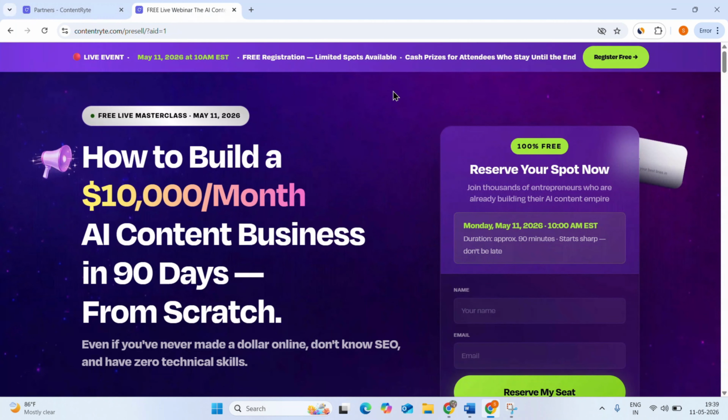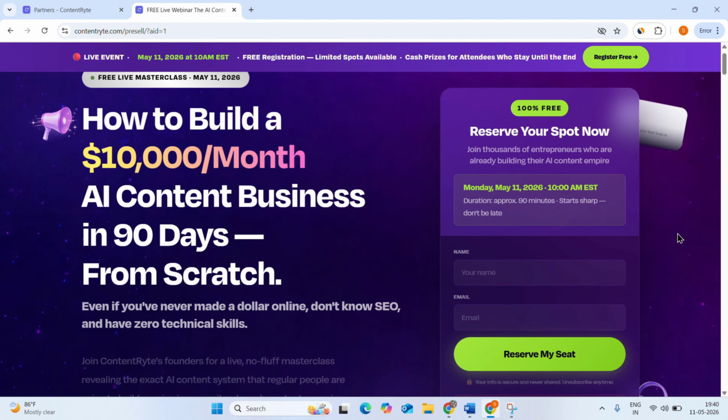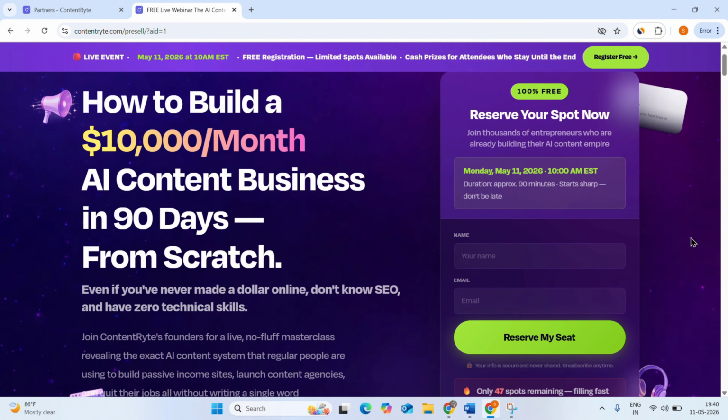So, what exactly is ContentRyte? In simple terms, ContentRyte is an all-in-one AI content creation and publishing platform that helps you turn any keyword into a fully optimized, Google-ready article, along with images, videos, voiceovers, and even social media posts, all from a single dashboard. Instead of using 5 or 6 different tools for writing, SEO, media creation, and publishing, ContentRyte combines everything into one system. The goal is simple: save you time, reduce your costs, and help you focus on what actually matters, getting traffic and making money.